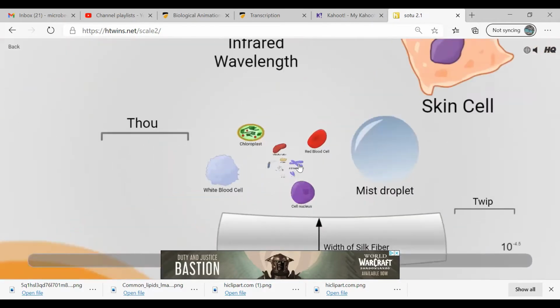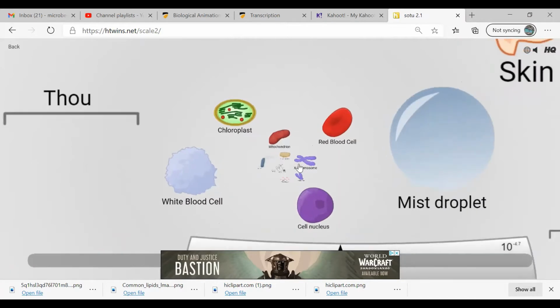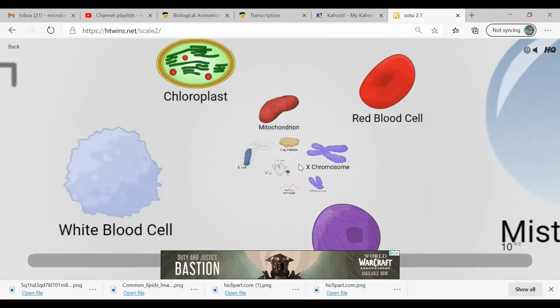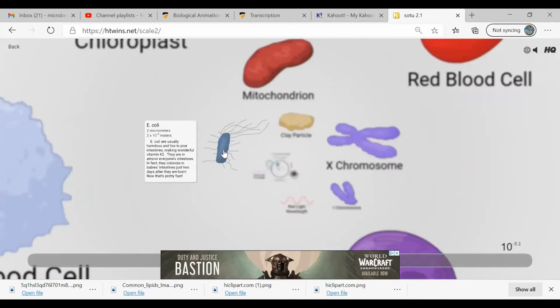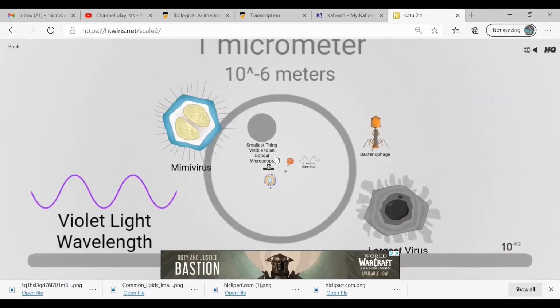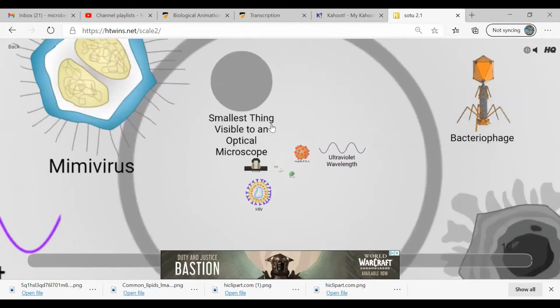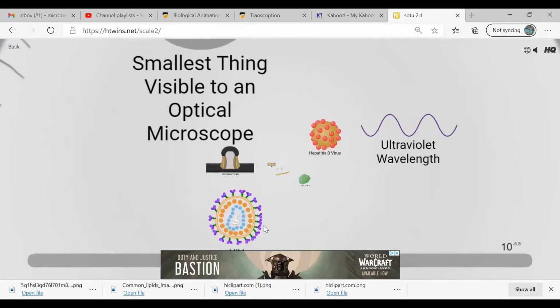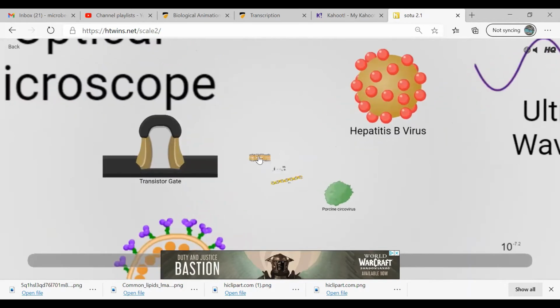You can zoom in. You can see all sorts of cool things here. We have chloroplasts, white blood cells. There's a mitochondria, and there's E. coli. Yay, E. coli. I like E. coli. We'll talk a lot about E. coli. Human chromosome, and now we're getting down here. You can see it says the smallest thing visible to an optical microscope. That's kind of a normal light microscope. You can see there's one or two viruses that are able to be seen, but they're going to just look like a speck on a microscope. Most viruses are smaller. There's HIV, hepatitis B, and they must be seen using an electron microscope.